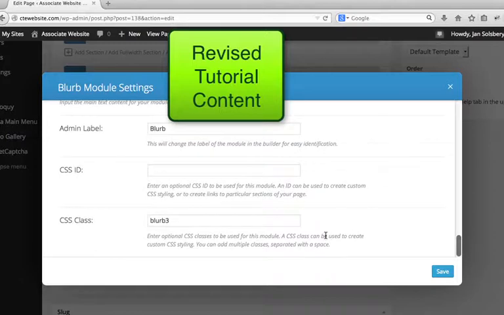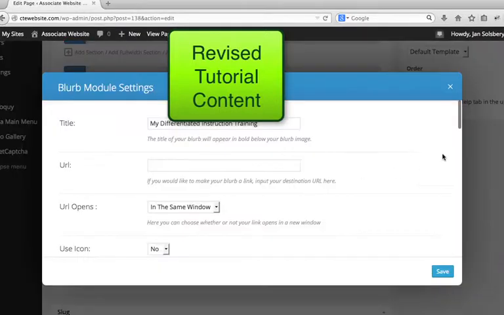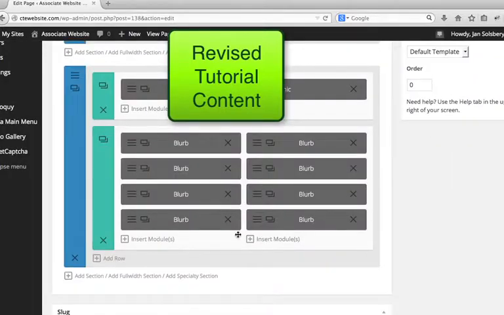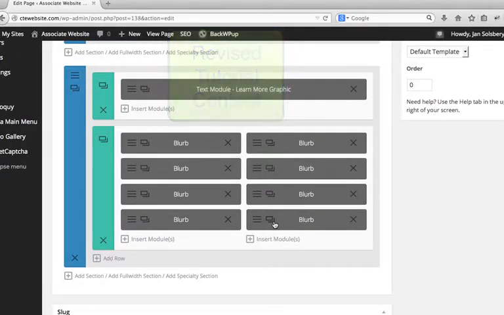This blurb should say blurb 3. This blurb should say blurb 4. I think you get the picture, and I'm not going to open up every one of them. But anytime you're editing these blurbs or moving them around, you need to pay attention to the name that's at the bottom of each blurb. And just remember, blurb 1, 2, blurb 3, 4, blurb 5, 6, blurb 7, 8.